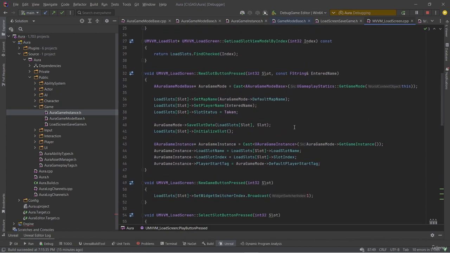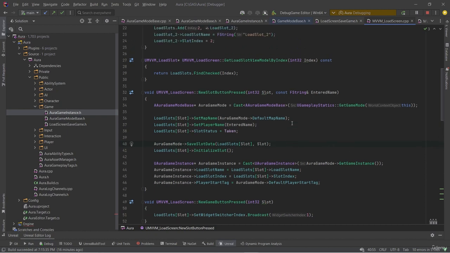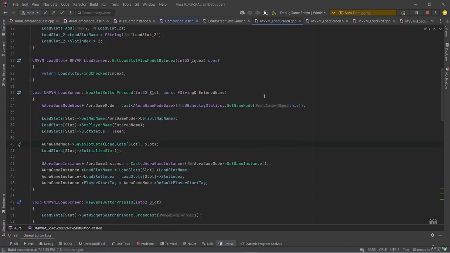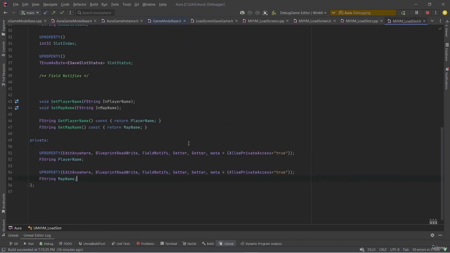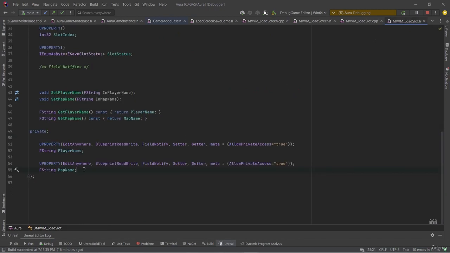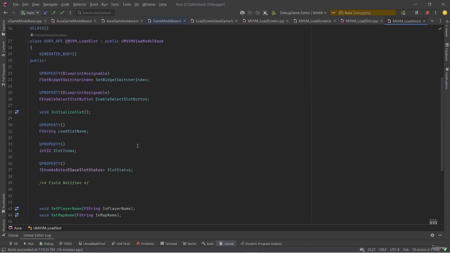So what we should do is add a player start tag to our load slot. That way, when we save our data for the first time, that player start tag will be saved to disk. So our load slot needs it, and our save game object class needs it. Let's go to load slot first, and it's going to now get an FName for the default player start. This is going to be up here with our public variables. So we're going to make an FName, and we'll call this player start tag. And this will get a UPROPERTY.